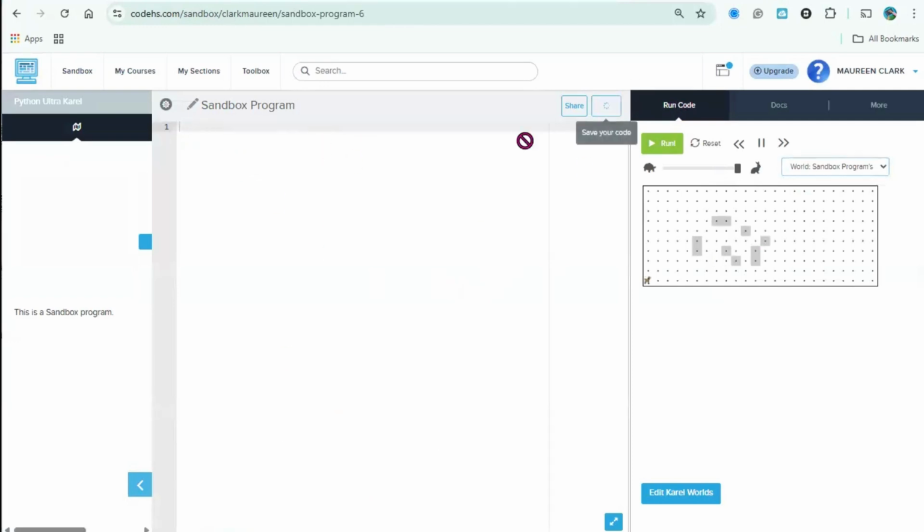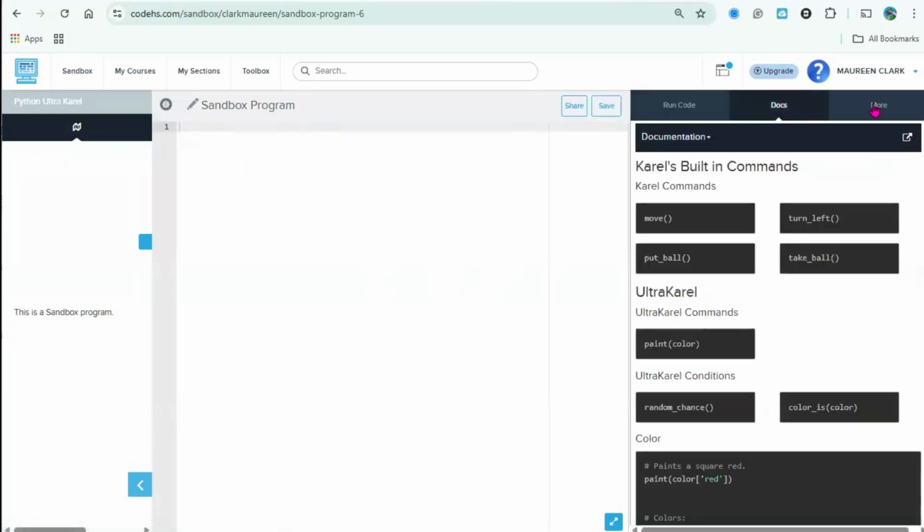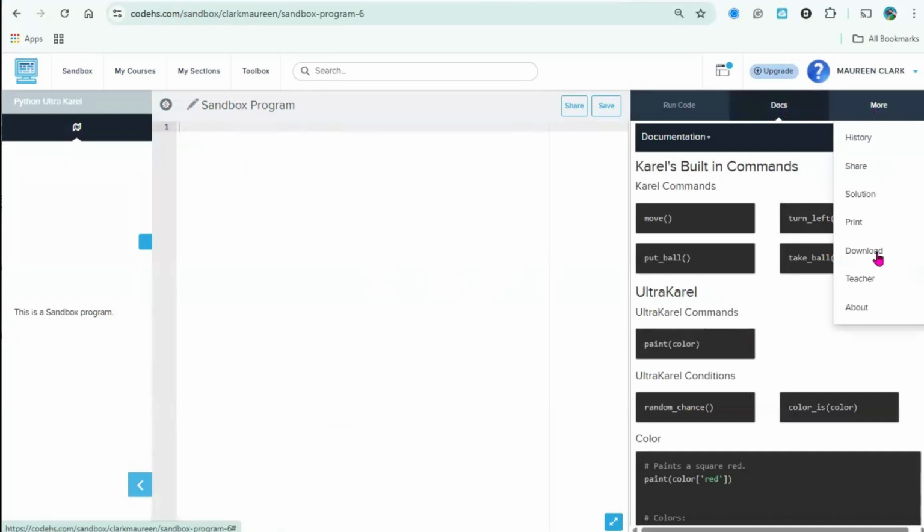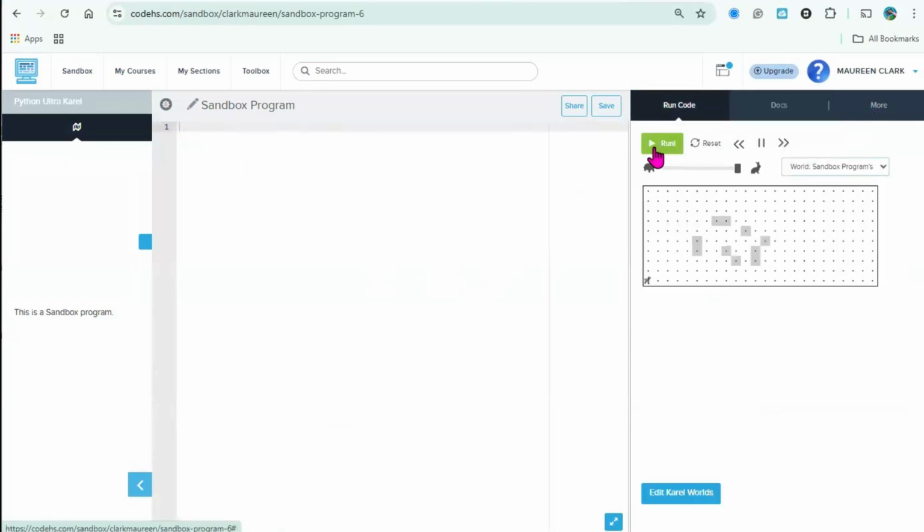You would save it, obviously. You still have the documents for reference. You still have your history and stuff there. You can still run it. And then when you're all done, you're going to share your sandbox link with me.